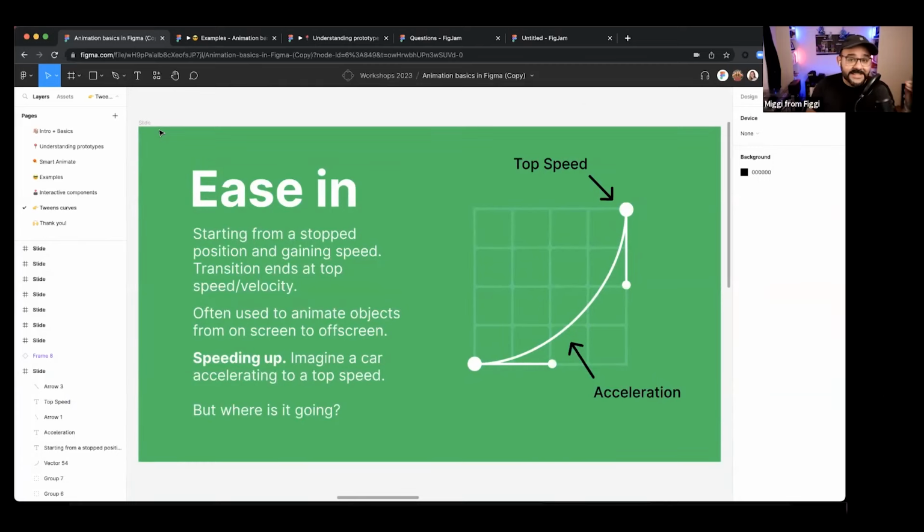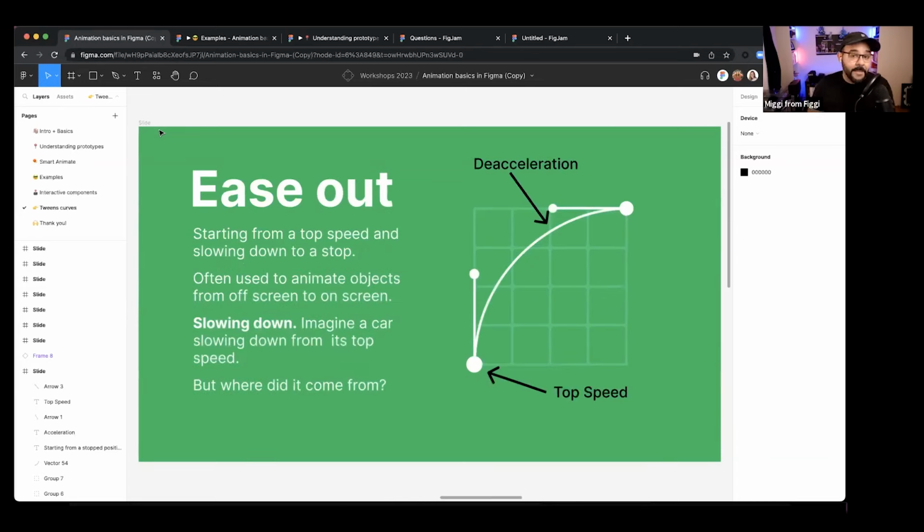Let's also talk about an ease in. If you have an object that's starting from a stopped position and slowly gaining speed, that's when you want to use an ease in. So if you have something that's stopped on your frame and it's going to move off screen, it's gaining a lot of speed, ease in is the one that you're likely going to do. That's what the curve looks like in Figma. Or if you're using value tweening in After Effects, I saw we have some After Effects folks, not motion easing, but value easing.